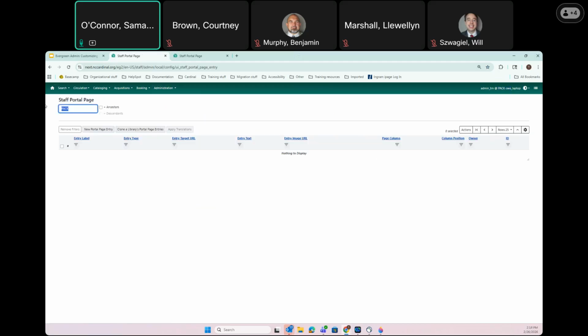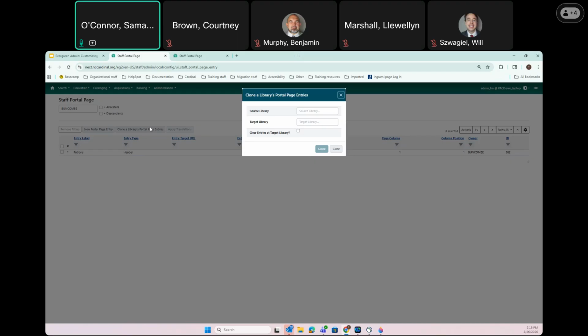So again, I'm going to scope up to my system. And I am going to click Clone a Library's portal page entries. My source library is Cardinal, so starting at the very top, and my target library is Bunkum. Now I have two options.